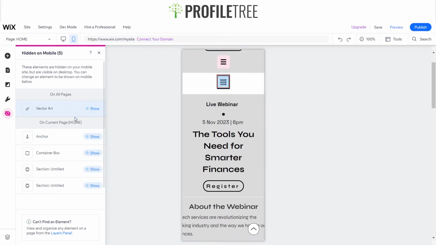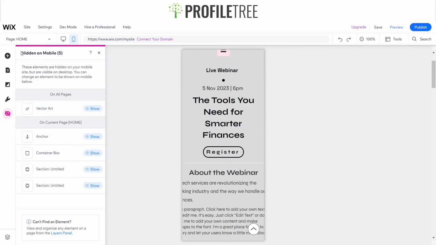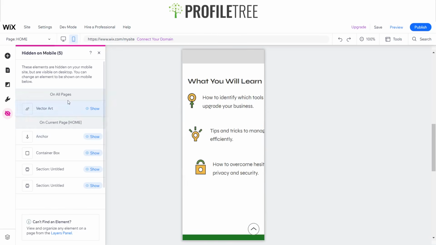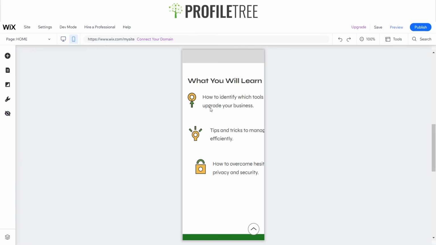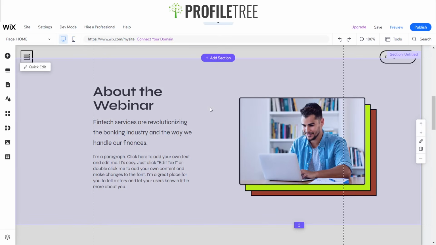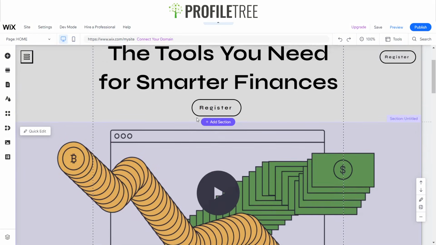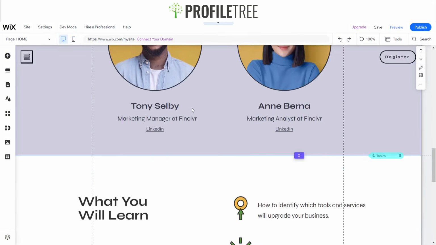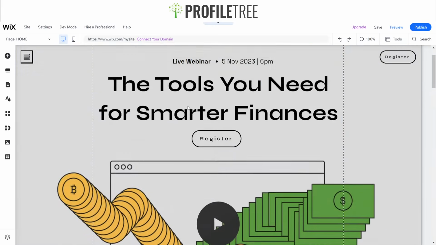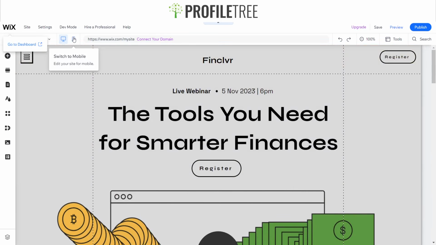On the left side here as well, it shows you which ones are hidden on mobile. It says that currently on all pages, these are the ones that have been hidden, and you can show them as well if you want to. But anything you do to the mobile does not affect the desktop. But vice versa, anything that you do on desktop will affect the mobile.